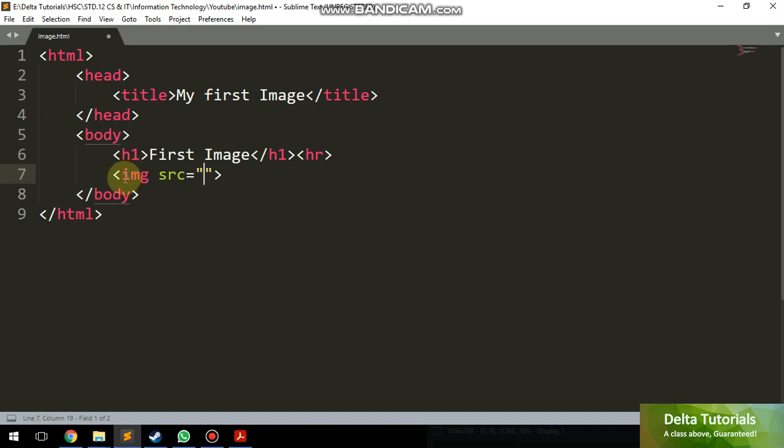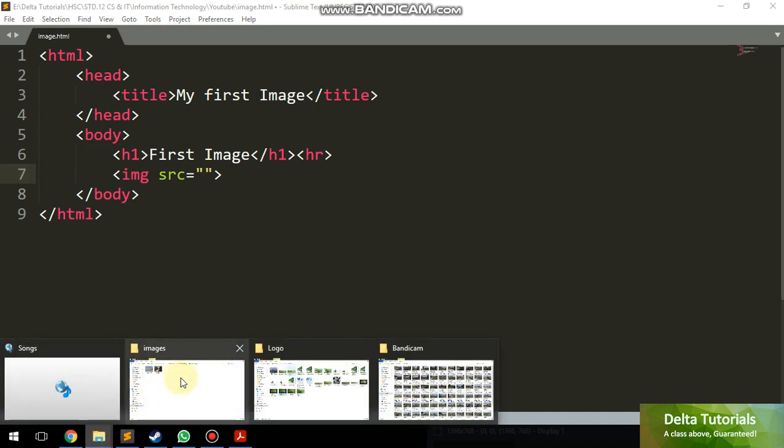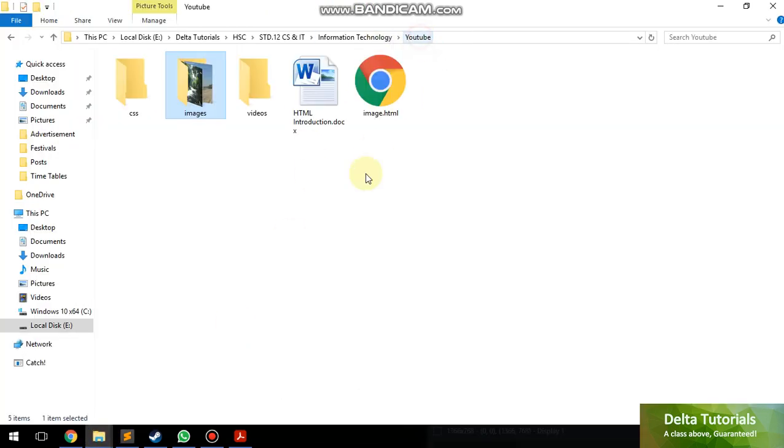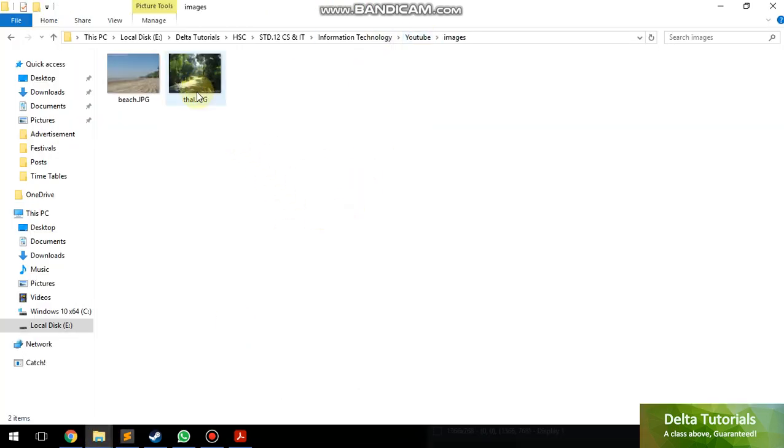IMG is a tag which is used to insert an image, and SRC is attribute of this IMG tag. IMG stands for image tag and SRC stands for source. Means from which location we are inserting the image, that source to be mentioned here. We are performing our practicals in this folder. We have images folder and we will insert this image beach.jpg.